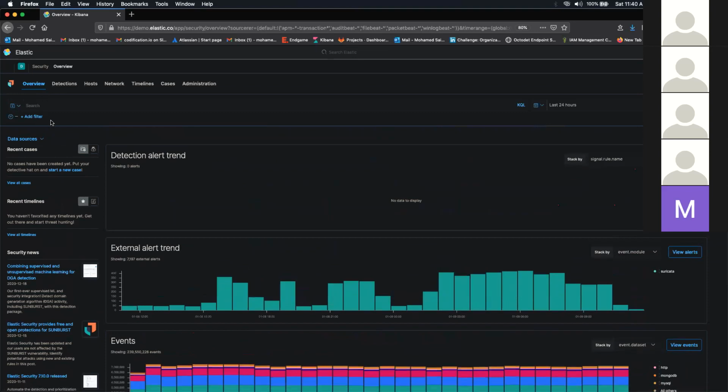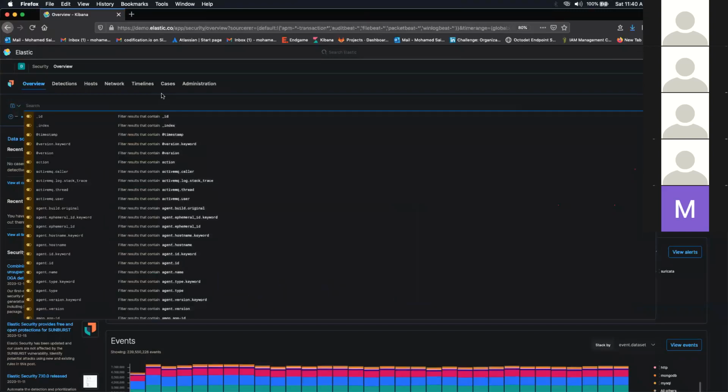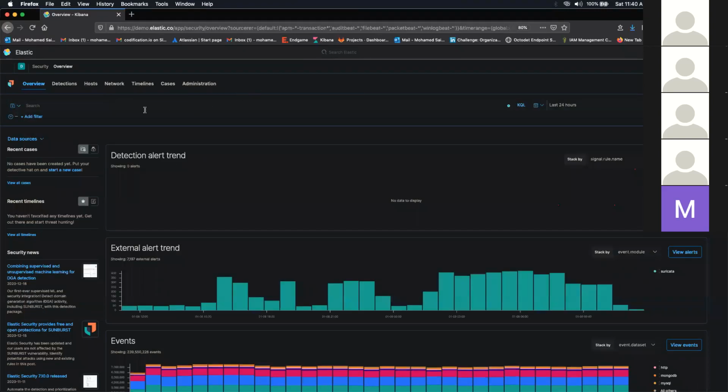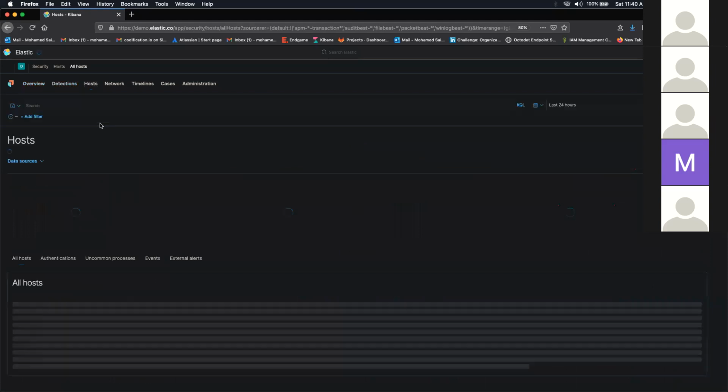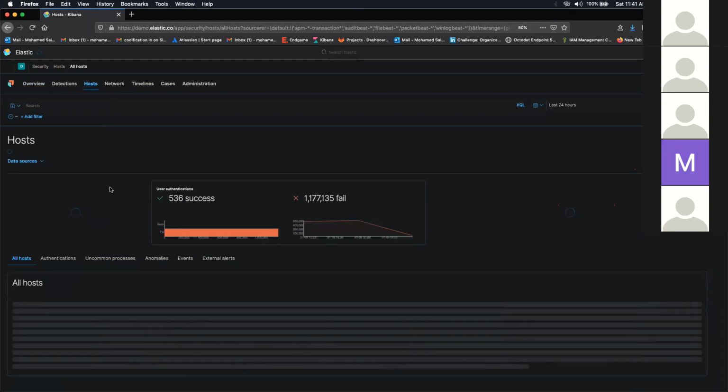Also, I believe you are comfortable with the overview. I will not talk about how to run a KQL query here or how to add a filter with a time range and so on. I will move to the host and see what detail we have inside the host. Give us just a second.